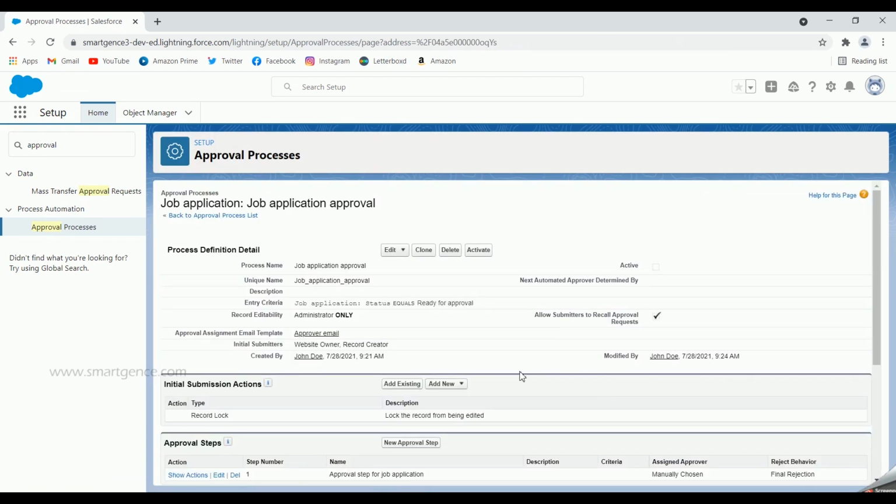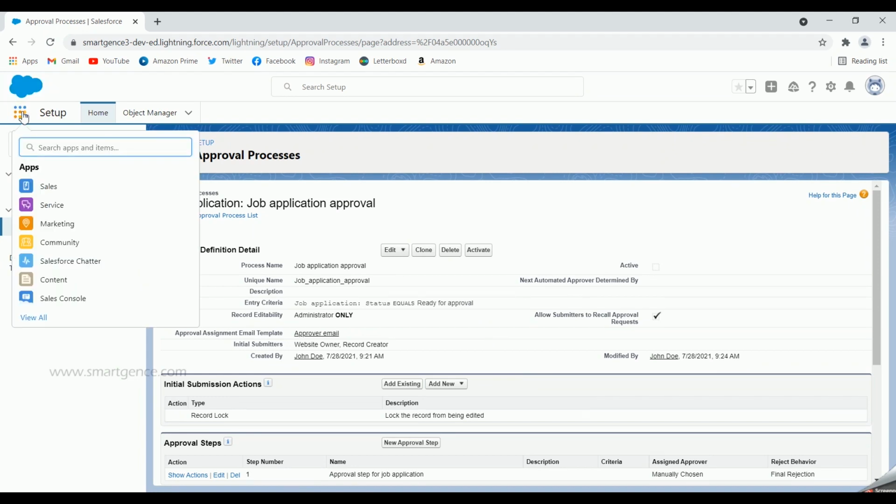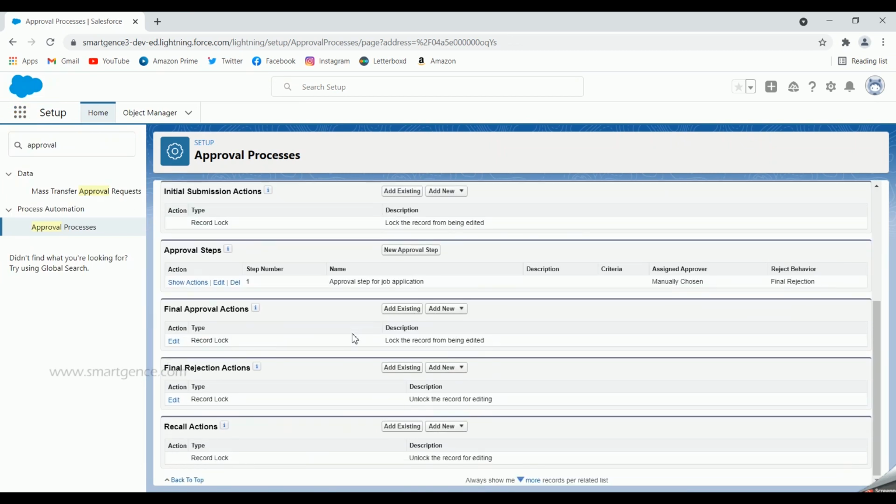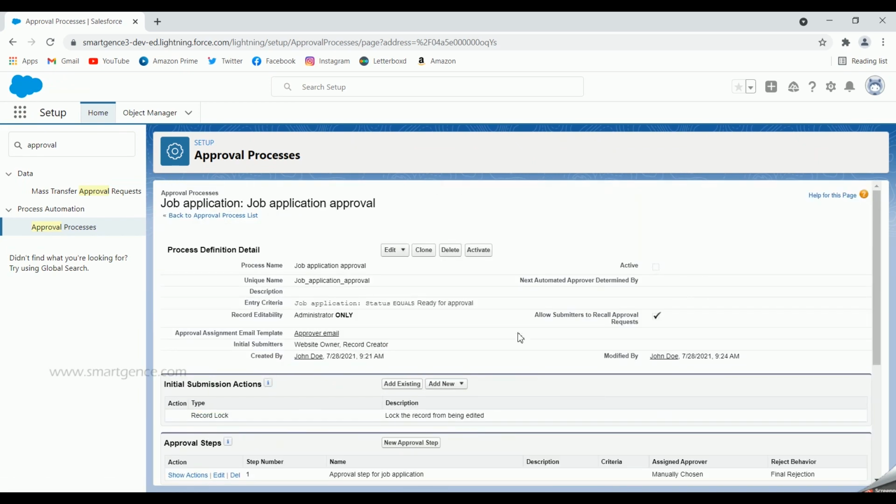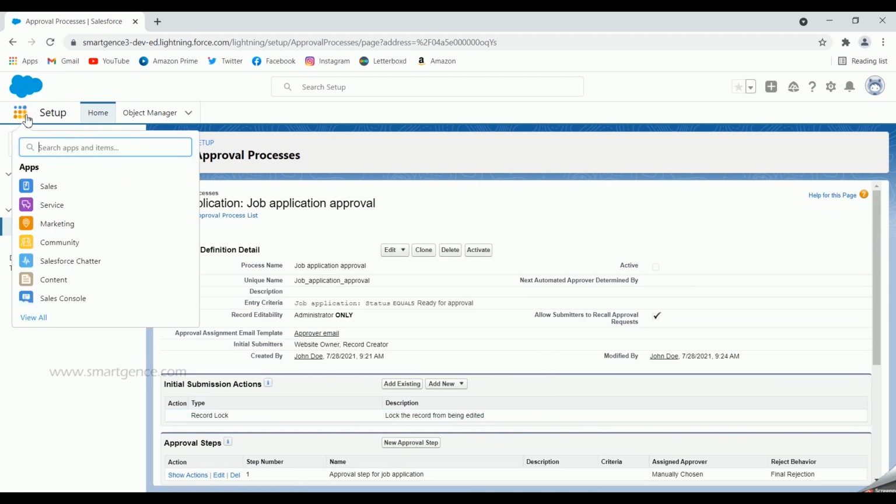All right, so now we have the approval process defined. We have everything defined, right? Let us try submitting a record for approval and see how it works. Before that, we can also define the rejection actions, the approval actions, rejection actions and recall actions over here by just adding a new action. I'll leave this as is for now. We'll see how this works.